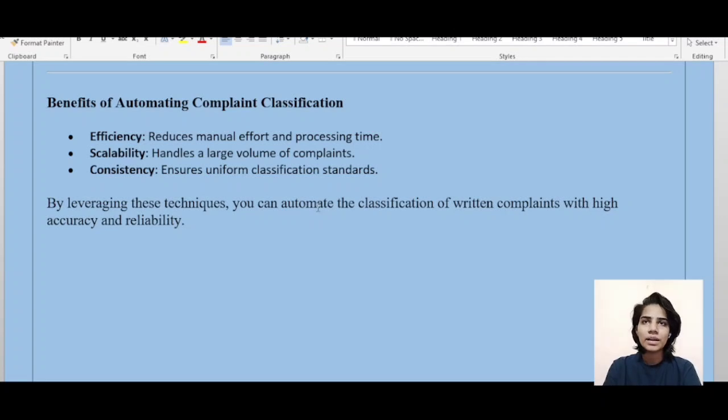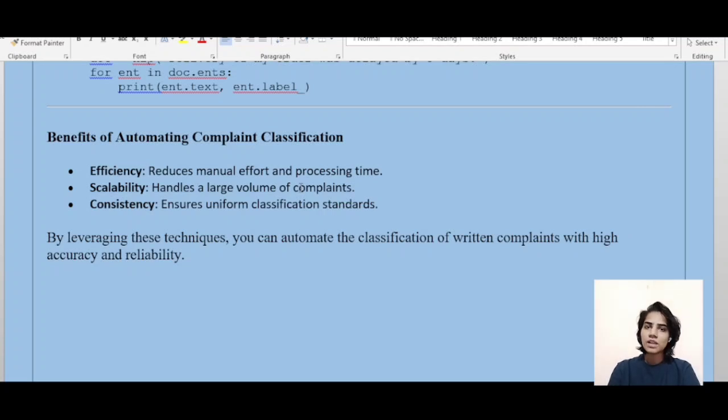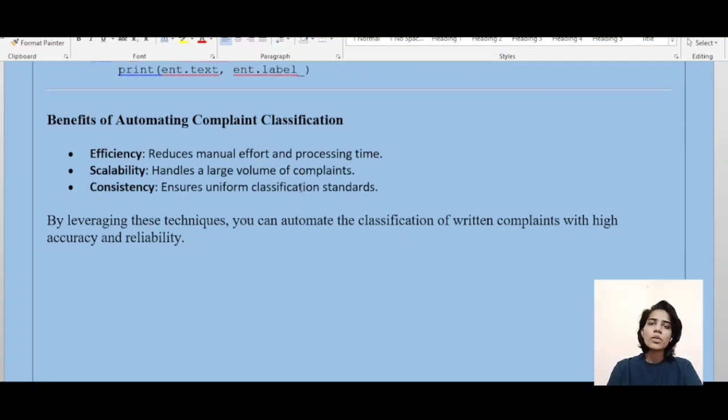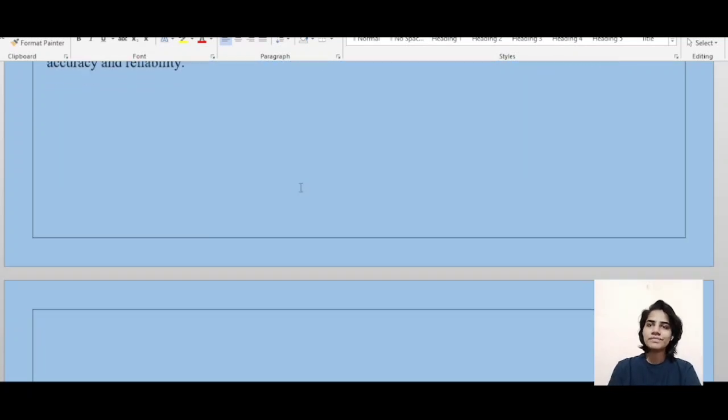Now, benefits of automating complaint classification. Why are we automating complaint classification? Right? First one is efficiency, reduces manual effort and processing time. Scalability, handles a large volume of complaints. Consistency, ensures uniform classification standards. By leveraging these techniques, we can automate the classification of written complaints with high accuracy and reliability.